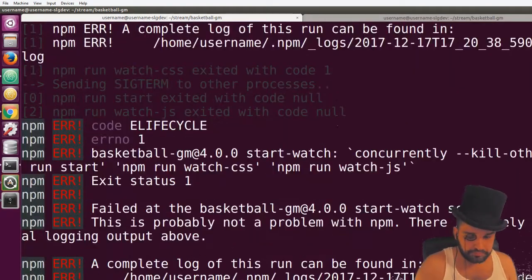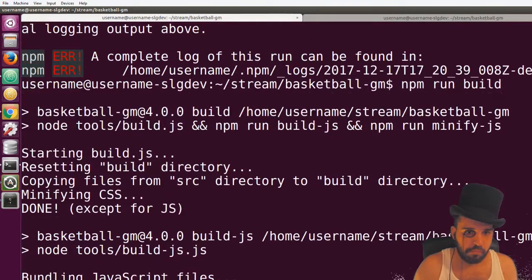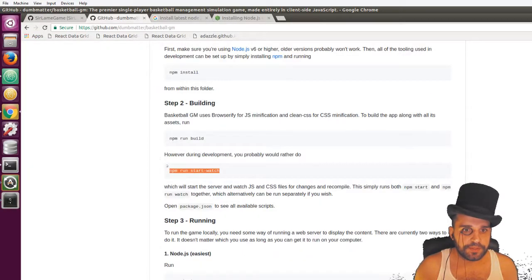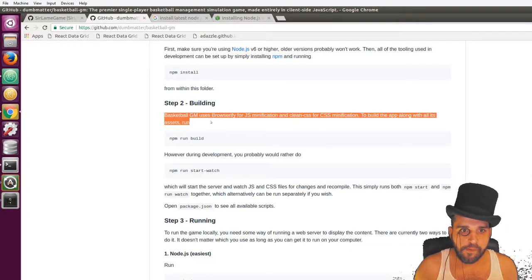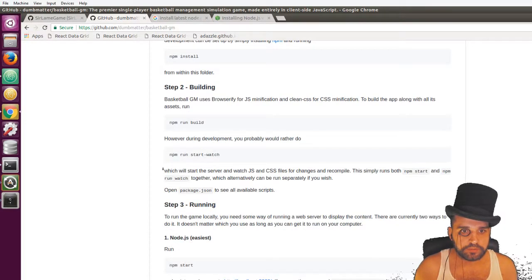Let's do this. npm run build. Resetting the build directory, copying files from source to build, minifying, bundling into JavaScript. Maybe I was supposed to run build first. I just didn't read the directions. I never read the directions. Start-watch, I thought that would have done it all though. I see. Okay. No, we needed to build it first. That was clearly the problem.